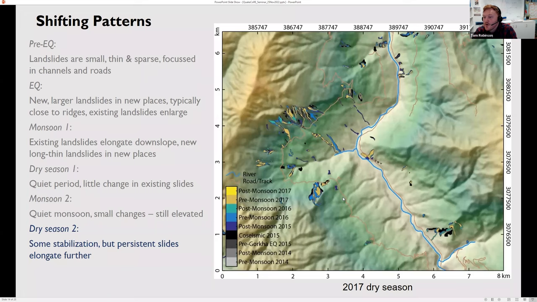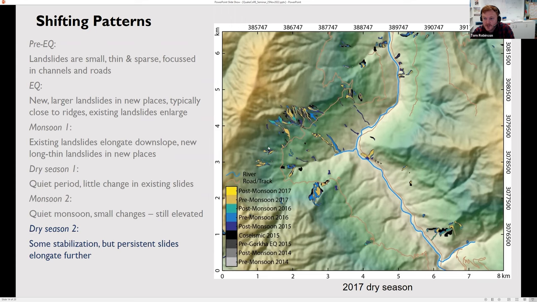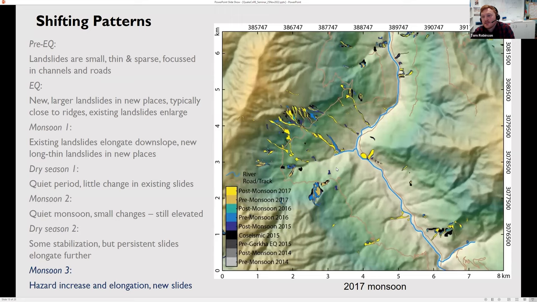But then the 2018 monsoon comes through and it's a very powerful big monsoon. And so we get substantial reactivation. All of these landslides reactivate, new ones form, they elongate, they flow downstream, and they cause impacts across areas that weren't impacted before the earthquake and even weren't impacted after the earthquake. So here is a good example, this area largely unimpacted in the earthquake or since, and then suddenly is impacted.